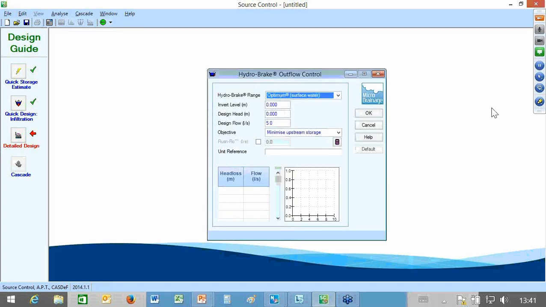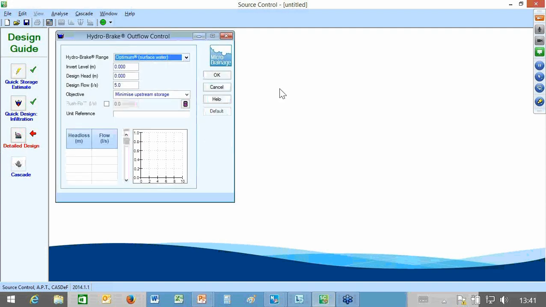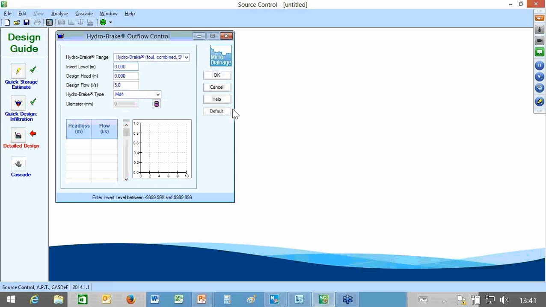Okay. And then the final part of the equation is choosing a flow control. The Hydro-Brake, as I mentioned, the latest version is the Optimum, which was released fairly recently. So that's within the program that will provide you with the option to minimize your volume within the storage structure. Here are the original Hydro-Brakes. So I'm going to put in the invert level at 3 meters. This is above datum. Maximum design head acting on the flow control is 1 meter.